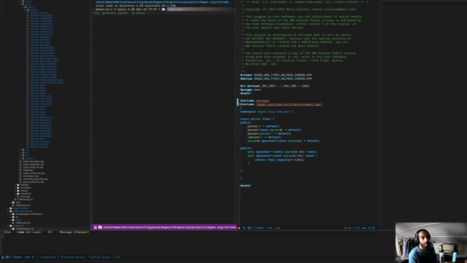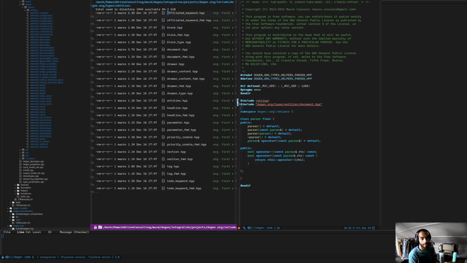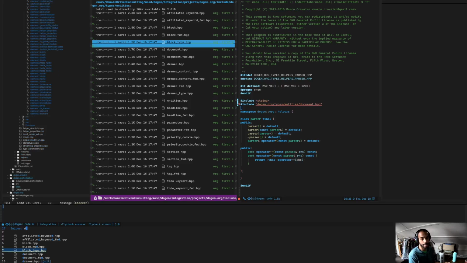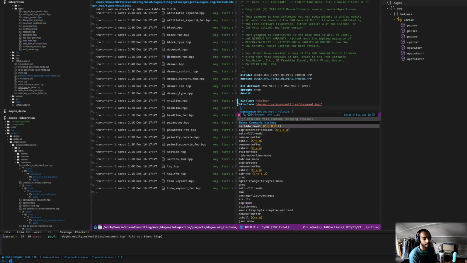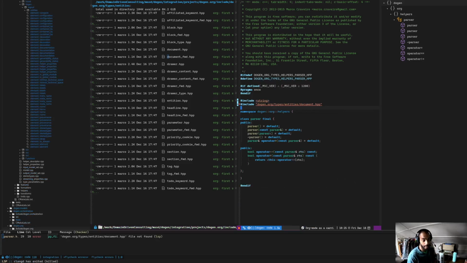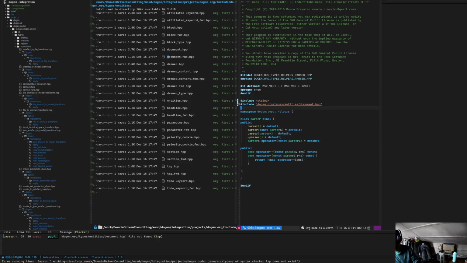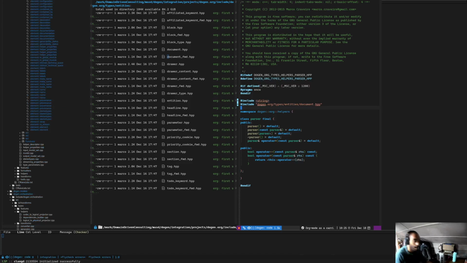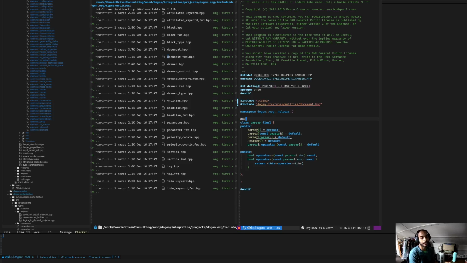So dogen.org types entities documents. Okay, that looks good. Okay, I think sometimes LSP just needs a bit of a restart. Not clear to me. I think most of the time LSP actually picks up changes to the compilation file, compilation commands, and we don't really have to restart it. But other times, don't ask me why, it doesn't seem to do that.